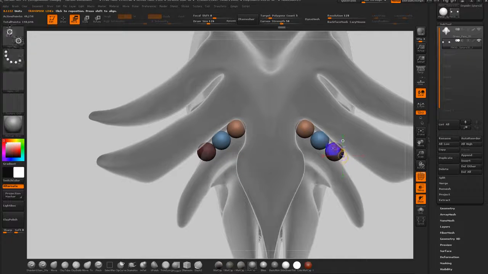Okay, so it's very useful to have these different poly groups, so you can very quickly grab one pair or another pair and isolate them or do something unique to them.